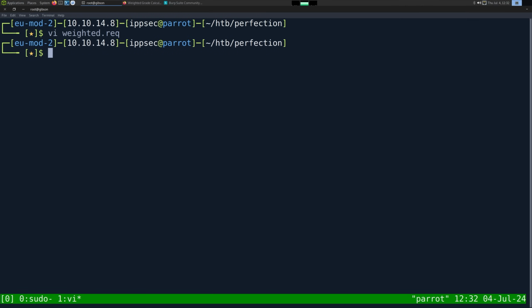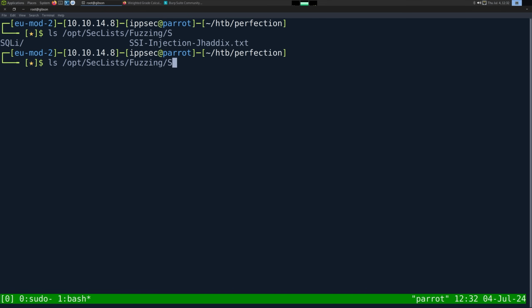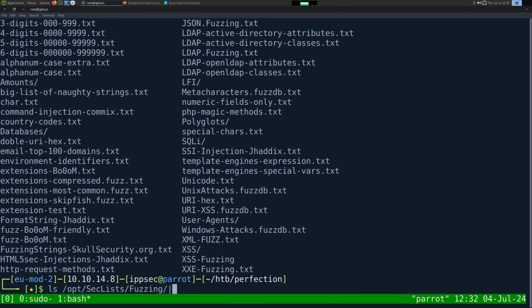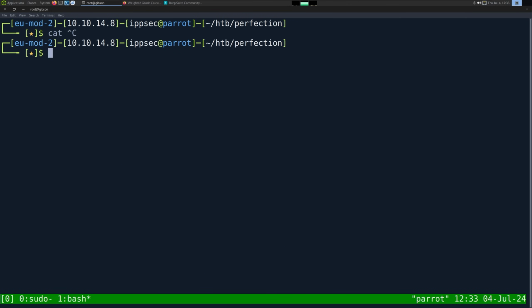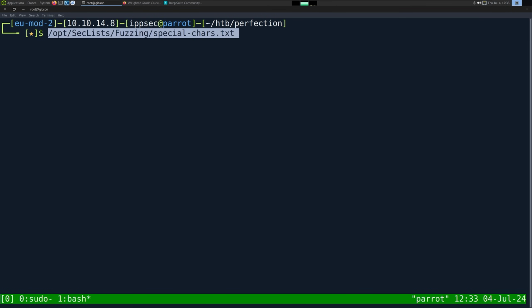And now we want to find a word list that is special characters. Let's do fuzzing. Let's see. Is there a special? I'm just going to grep -i special. There we go. So we have this special-characters.txt. Okay. I think I only copied the file name. Let's copy the entire path. Copy. There we go. Awesome.